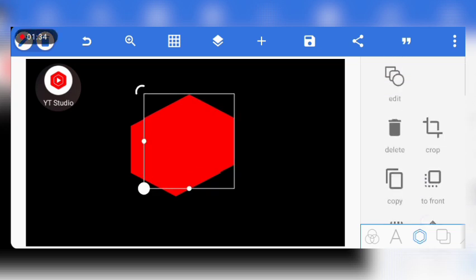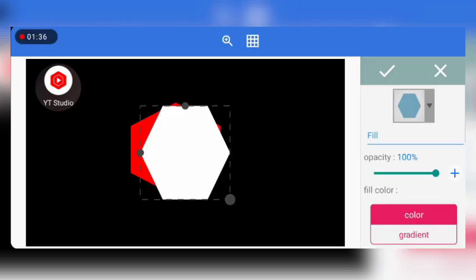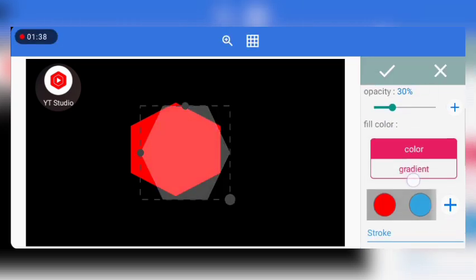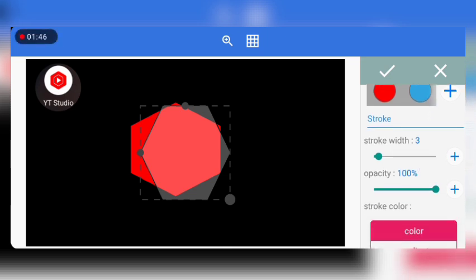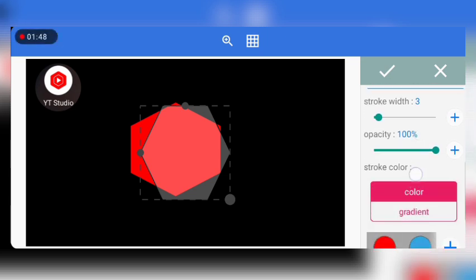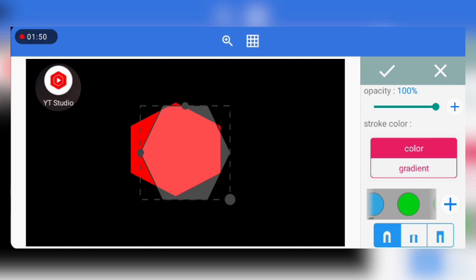Then we edit it. Reduce the opacity. You actually have to reduce the opacity to 0. Then we give it a shape. This is the shape, and we give it a stroke. And this is the stroke. We have to give the stroke a color, which is white. And we choose the white color.